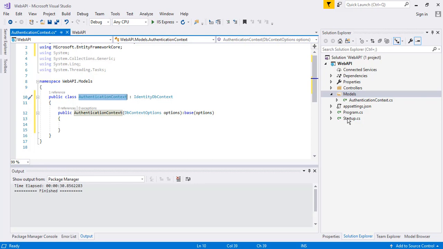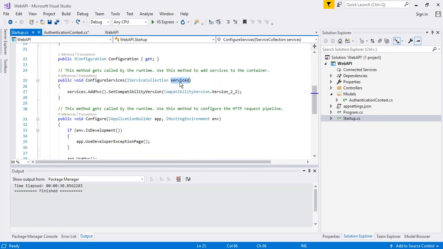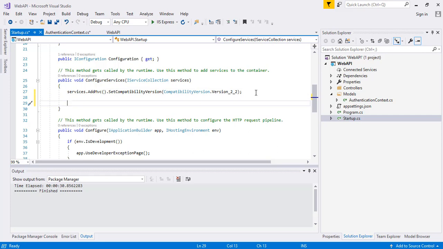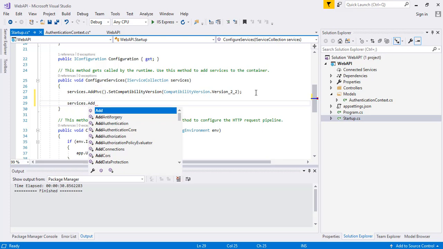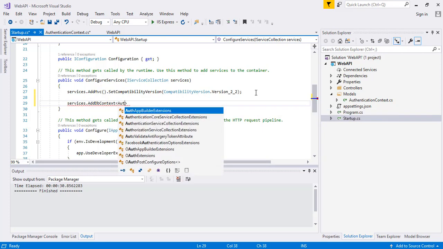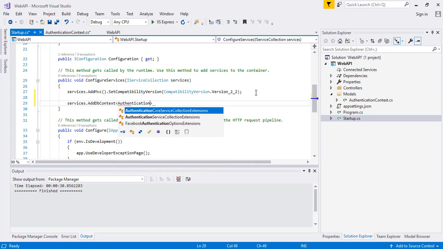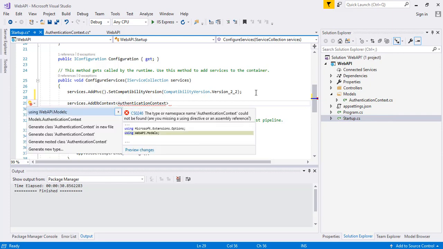Open this startup class here. Inside that, we have this function ConfigurationServices, where we have this parameter services of the type IServiceCollection. Into the collection, we have added MVC as a service. Like that, we can add the context class: services.AddDbContext, which is of the type AuthenticationContext. For that, we have to add the using statement.